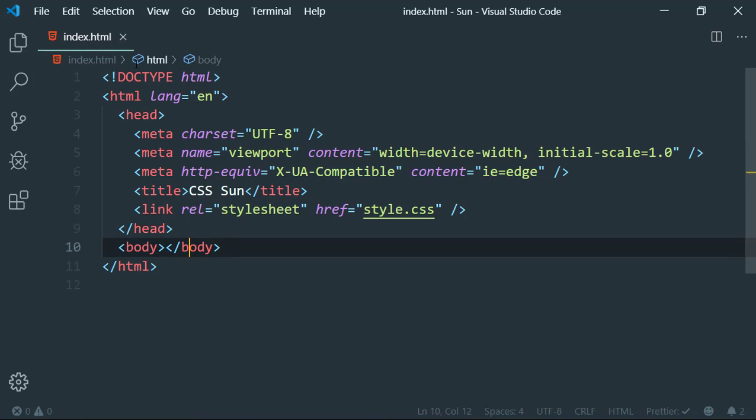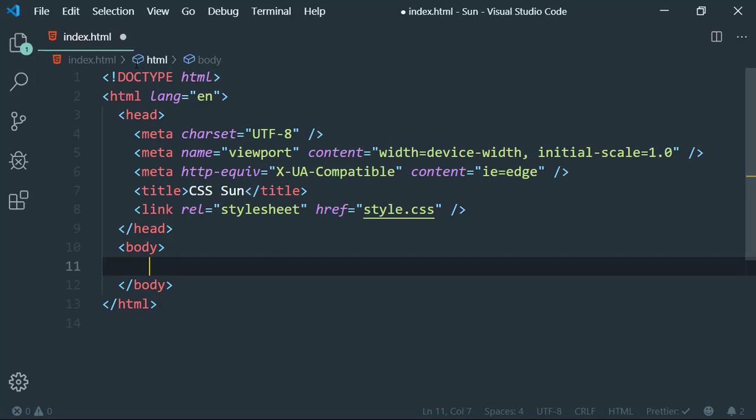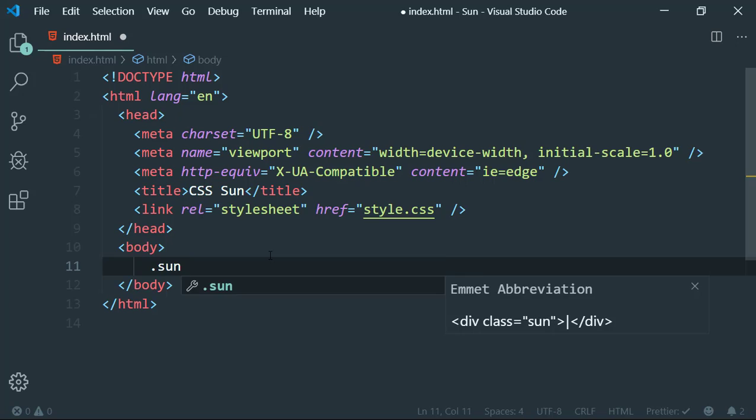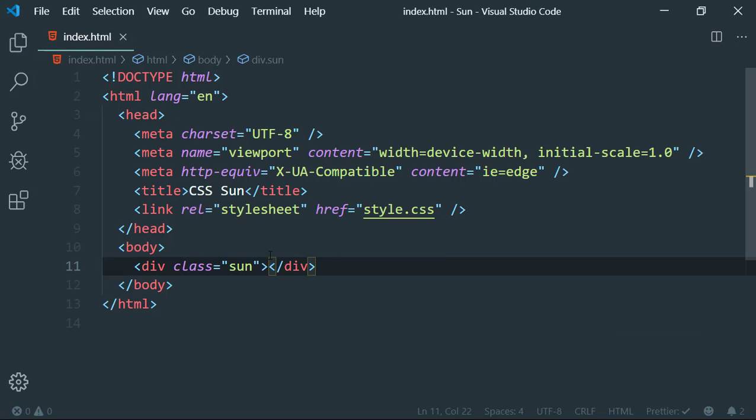Link style.css, and then let's go to the body and create one div named Sun. Okay, that's it for the HTML. Now let's go to the CSS file.